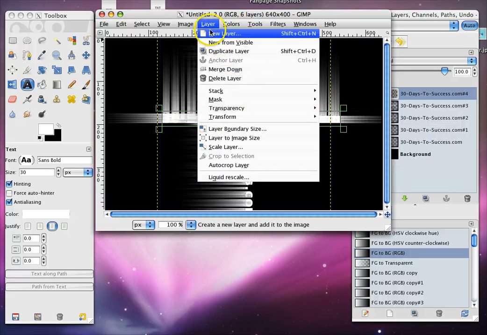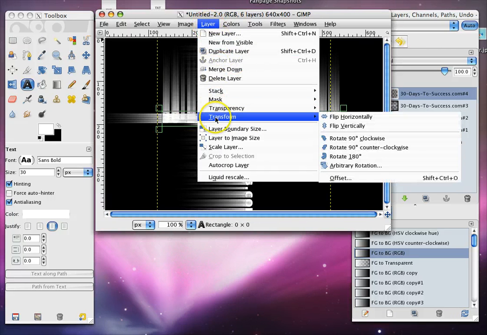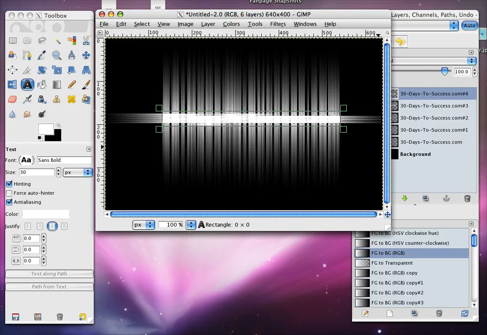Sorry, let me do that again. So it's Layer, Transform, 90 degrees counterclockwise. Now right now everything's a bit of a blur, so we need to make it clearer.